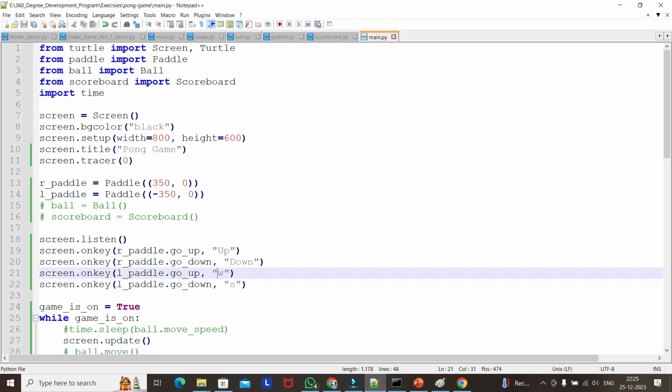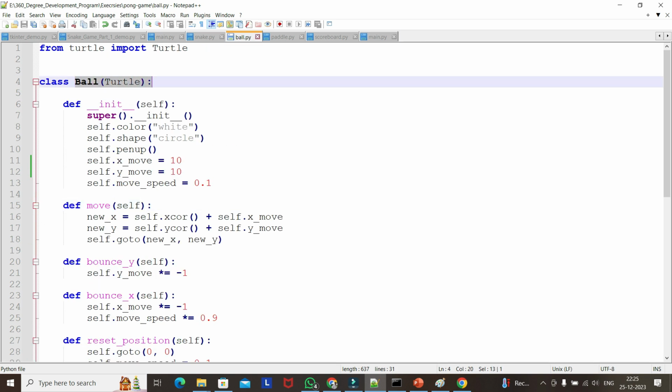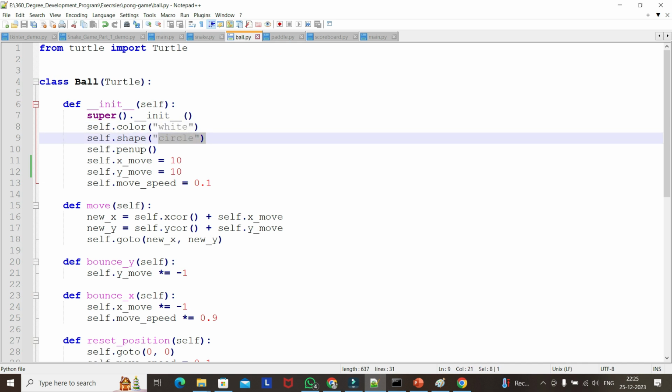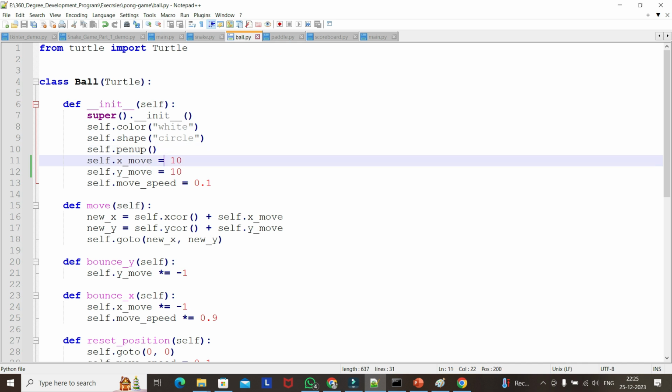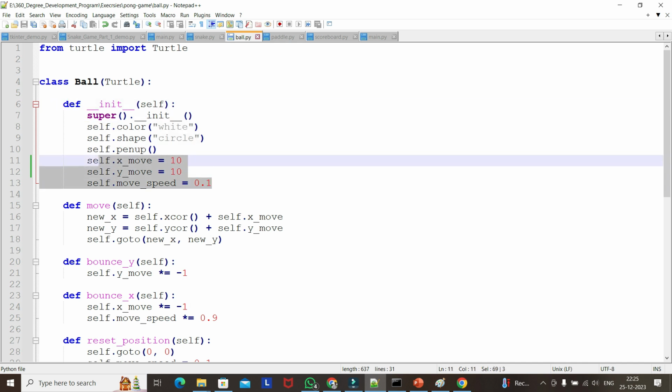So now we will be creating another class, like ball.py, similar kind of stuff. Ball, and then we are giving the color as white. By default it's a circle, and we don't need any drawing, so that's why we are giving pen up. So this is just the creation of the ball up to here. Here it actually defines how the ball moves.